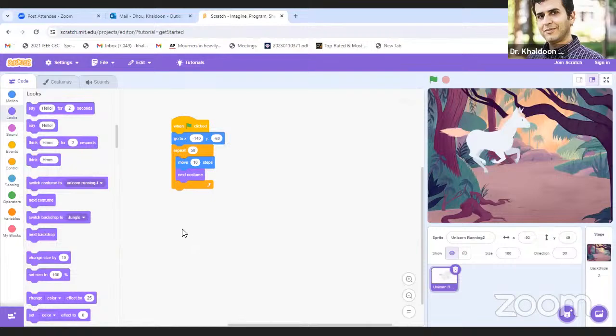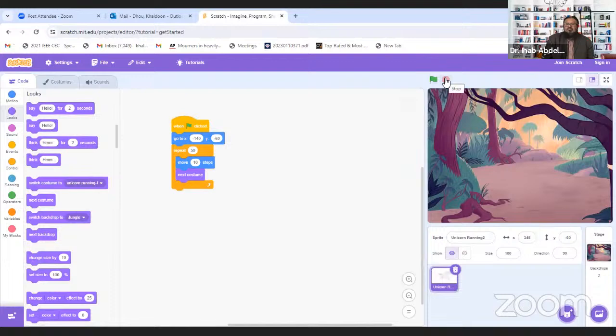So if you look at this one here, after I click this, it's going to go to a certain location. Then after that, it's going to keep running. And every time it moves steps, it's going to change to the next costume. So let's try this one here. And you see how it's running. Yeah, pretty much.